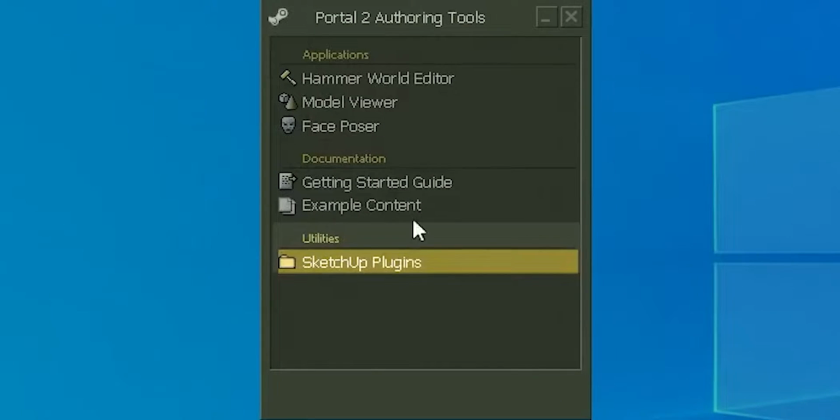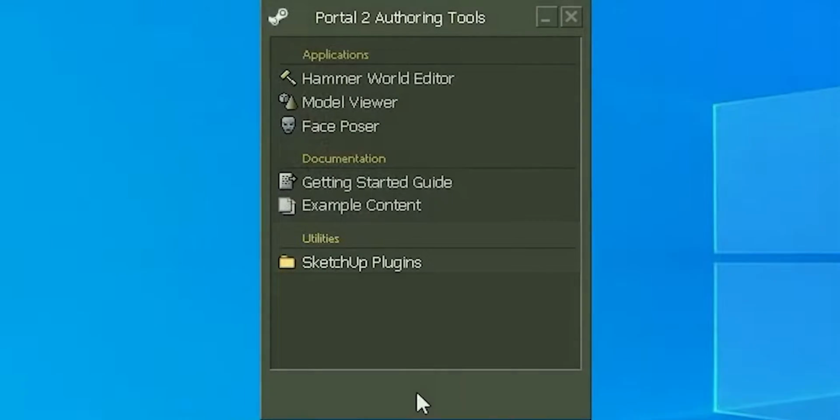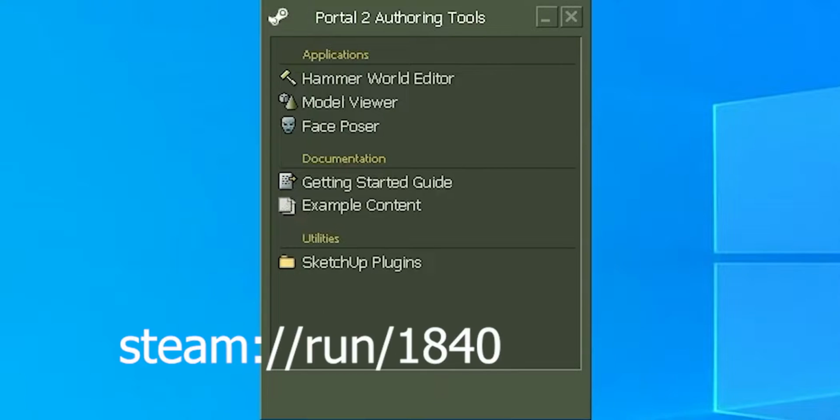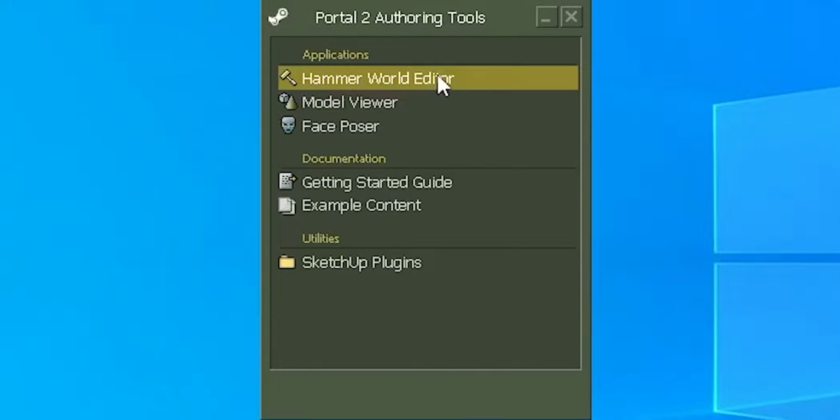One more thing before we get to the Hammer editor. To create video cutscenes, there is another tool on Steam called Source Filmmaker. We will go over this in a later episode, but since it is a big install, you can install it from this link on the screen. Anyway, now let's open the Hammer editor.